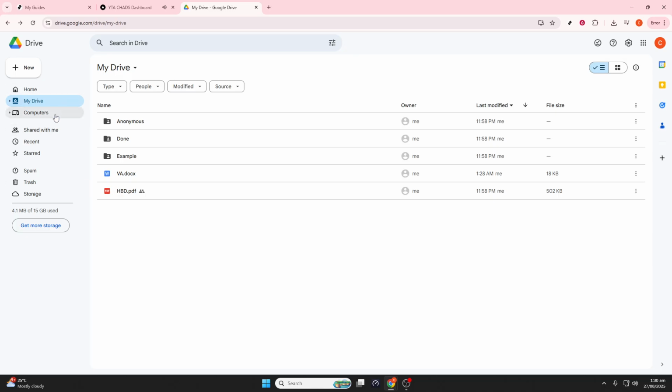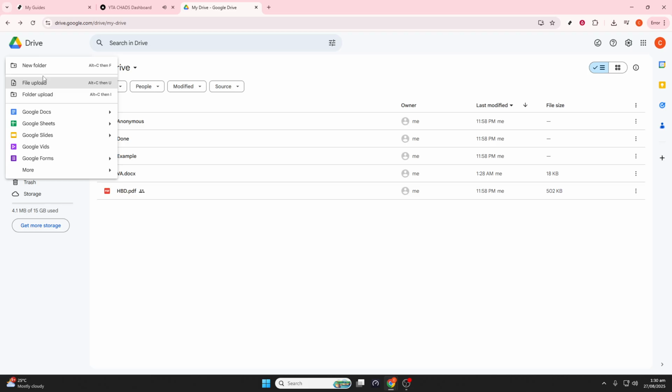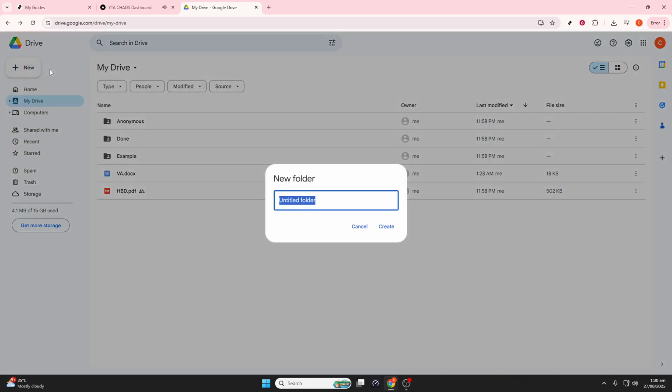Now that you're in, direct your attention to the left sidebar of your screen. There, you'll notice a button marked with a plus sign labeled New. This button is your gateway to creating new documents, spreadsheets, and in this case, folders. Click on the plus new button to get started on organizing your drive. Once you've clicked on new, you'll see a drop-down menu presenting you with different options. From here, select new folder.